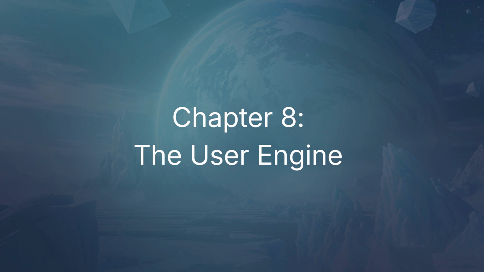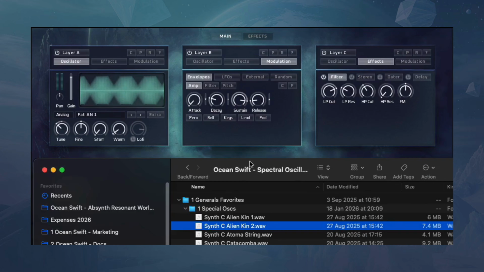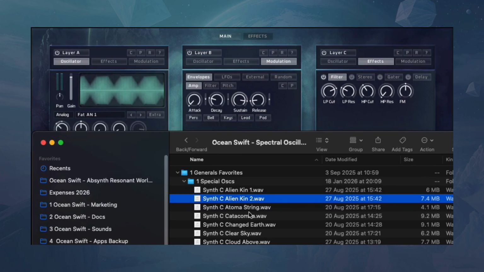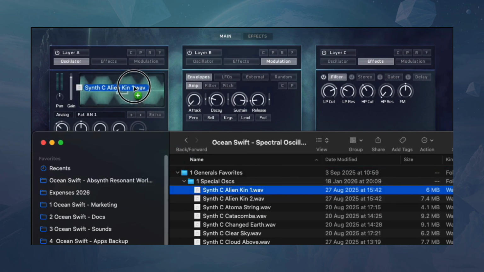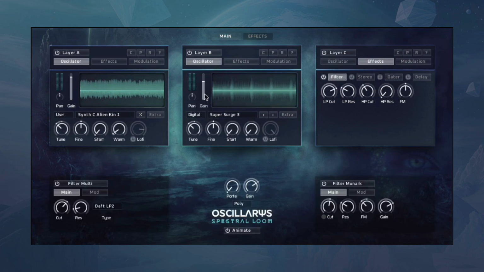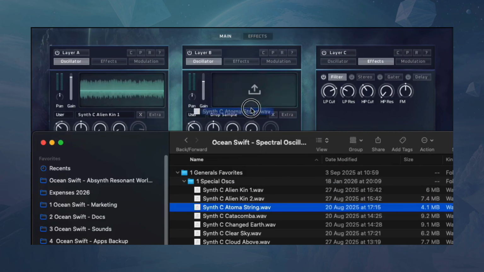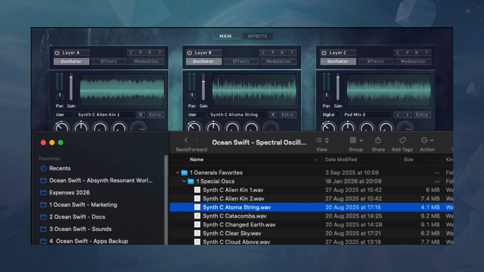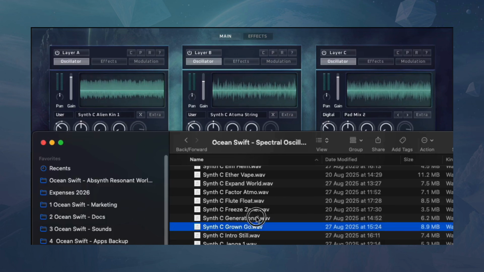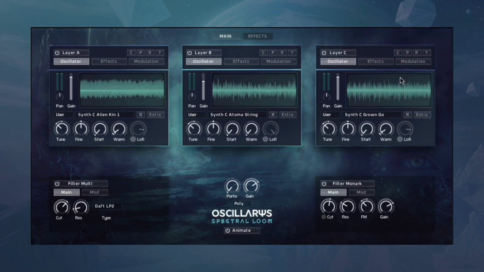One of the most powerful features of Oscillarys is that it isn't closed off. We wanted you to be able to use this engine with your own library. In the main controls, if you set the sample type to user, you unlock the custom sample engine. You can simply drag and drop any audio file directly onto the display to load it. Think about what this means. You can take a simple vocal recording or a drum loop and run it through our specific signal chain, using the Monarch filter, the replica delay, and the ROM reverb.